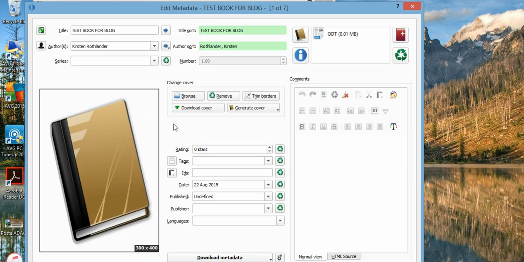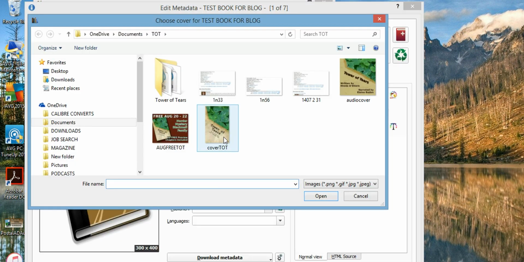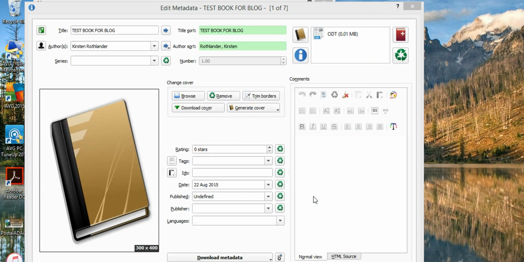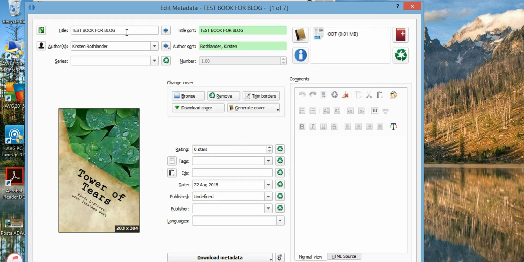This is where you can upload a cover. I don't have a cover ready, so I'm just going to use the Tower of Tears cover to show you. You have to put the title and then the title sort. So if you had, like, The Guardian, it would be Guardian, comma, The. Then here we put Rhoda D'Ettore, which is my pen name, and then we put it in reverse: D'Ettore, Rhoda.